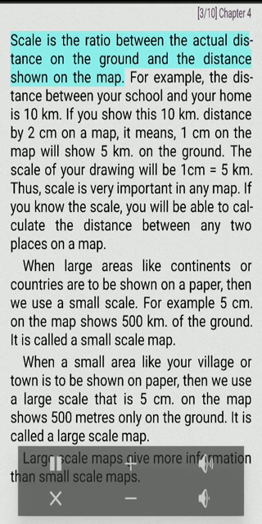Scale is the ratio between the actual distance on the ground and the distance shown on the map. For example, the distance between your school and your home is 10 kilometers. If you show this 10 kilometers distance by 2 centimeters on a map, it means 1 centimeter on the map will show 5 kilometers. On the ground, the scale of your drawing will be 1 centimeter equals 5 kilometers. Thus, scale is very important in any map. If you know the scale, you will be able to calculate the distance between any two places on a map.